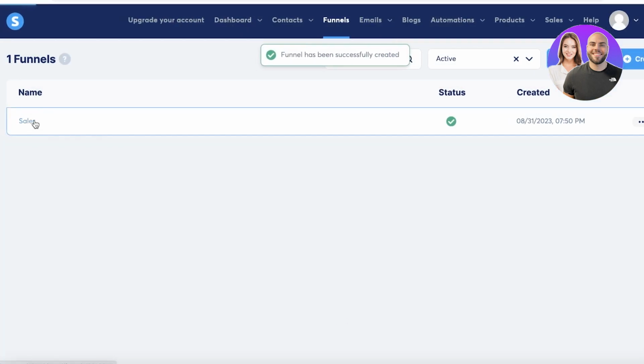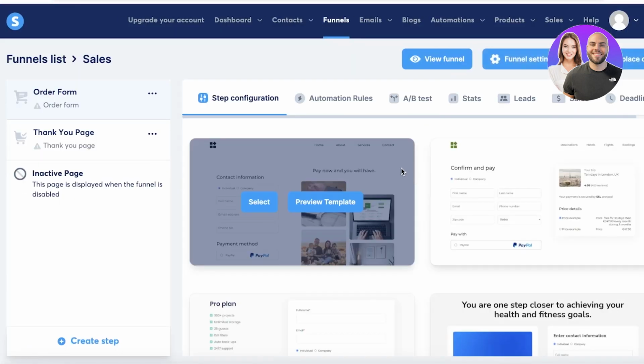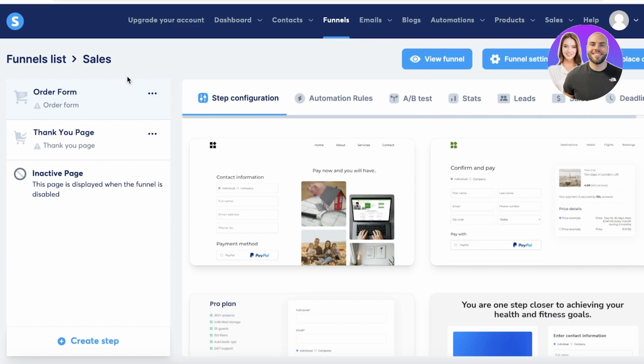Once your funnel has been created, you can click on the particular sales funnel and you will start configuring it. On the left side of your screen, you have all of the steps that are present within this pre-existing sales funnel. You have your order form, thank you page, and this is an inactive page. This page is displayed when the funnel is disabled.